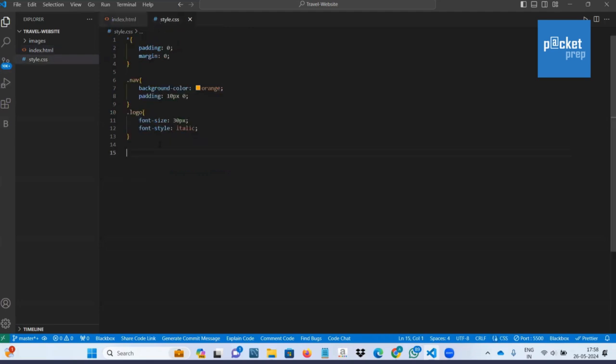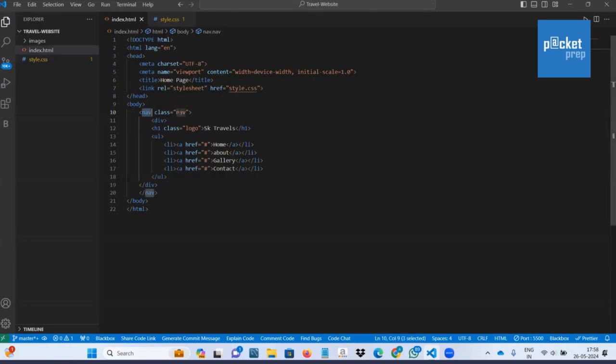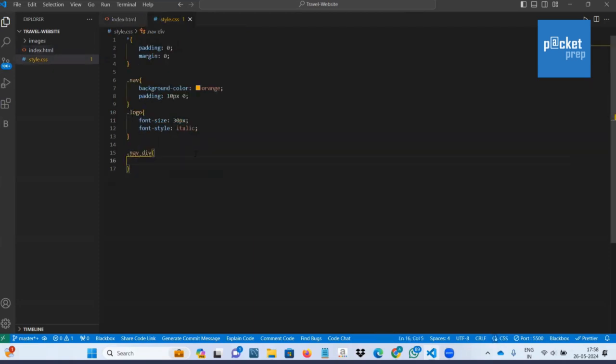So we need to navigate one by one. First the nav element is there, or we can take the class also. Now inside this nav we have a div tag. That's why I've taken this. So it will check for the nav class. Inside the nav class we have only one division, so it will choose this division. Okay. So for this division, I'm applying some stylings.